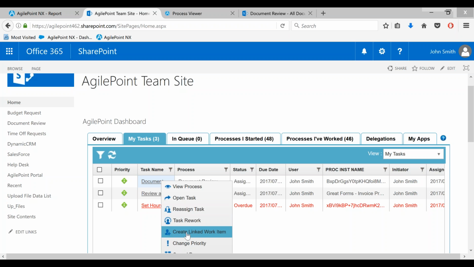So far what we've shown is how we can automate a process that's very well defined, but AgilePoint also excels in these unstructured scenarios as well. So perhaps in the context of this document review, I need to bring in a subject matter expert, someone who's particularly well versed in the subject of this document.